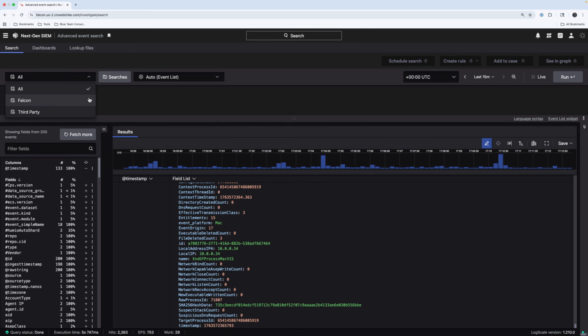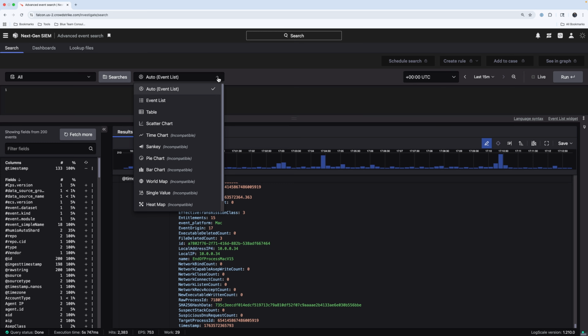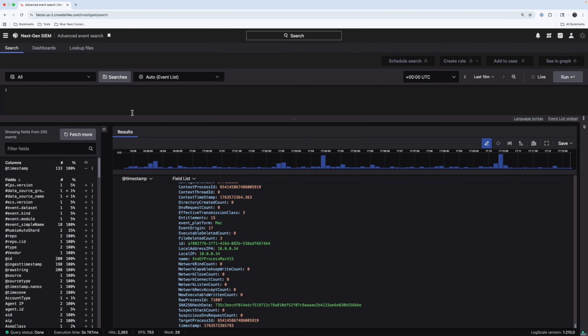So you can have Falcon data or third-party data. You can just leave it on All. Sometimes you'll have the Falcon collector data in there as well. And then this is how you want your results from your search to be displayed. I'm going to just leave it on Auto and do the event listing like it is here.